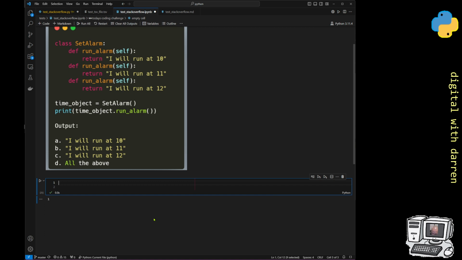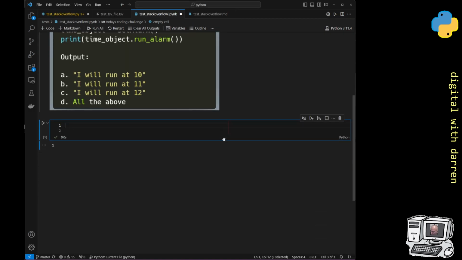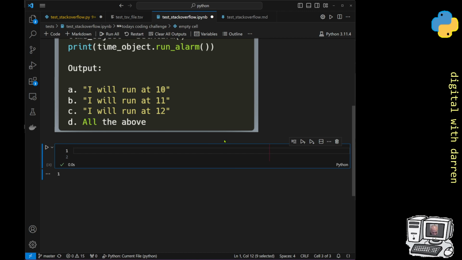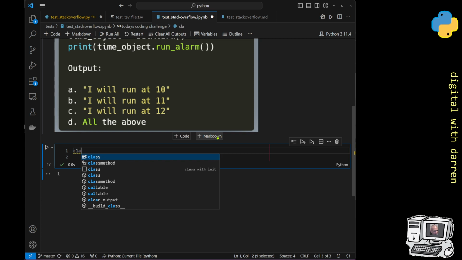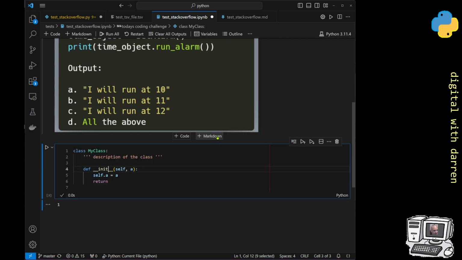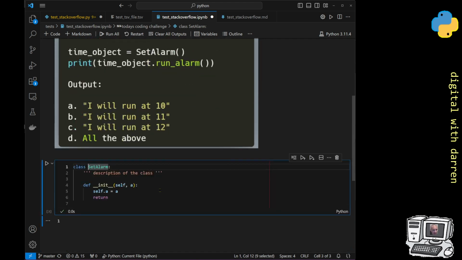So I think I might zoom in a tiny bit more, so this thing's going to get a bit bigger, just so that we can see the actual code written. And it is class SetAlarm. So I can create a class like this. I'm going to call it SetAlarm. We start all of our classes with capitals. That's pretty standard convention. There's no docstring here.